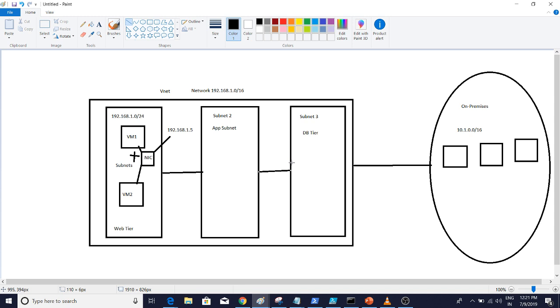When I say talk with each other, that simply means that a VM in the web tier can communicate with a VM in the app subnet, and a VM in the app subnet can communicate with the database tier, and vice versa. Okay, just remember this. All right, moving on.